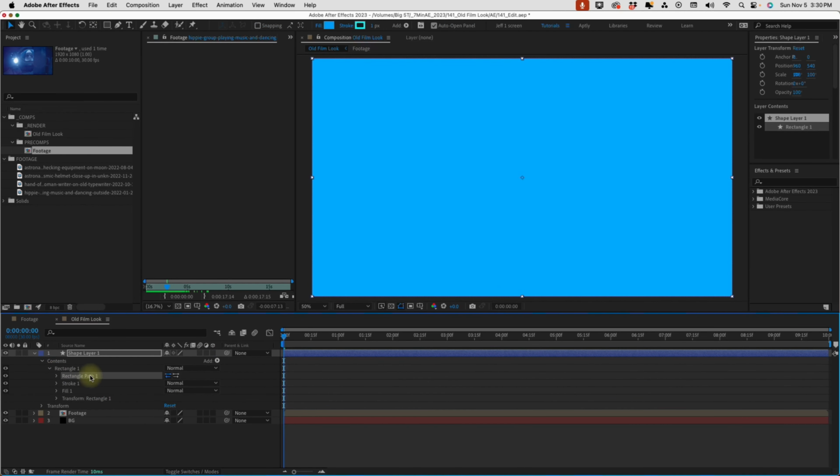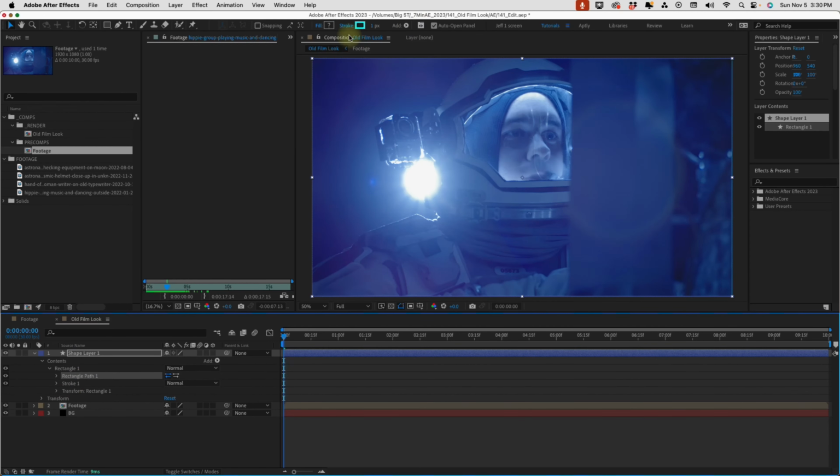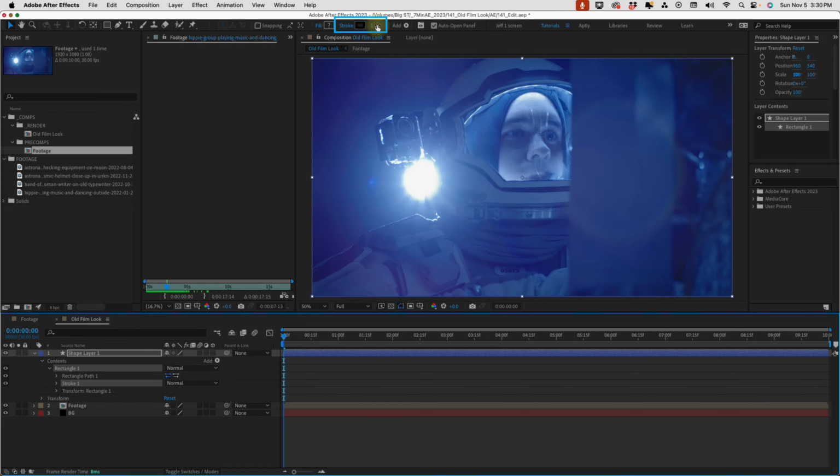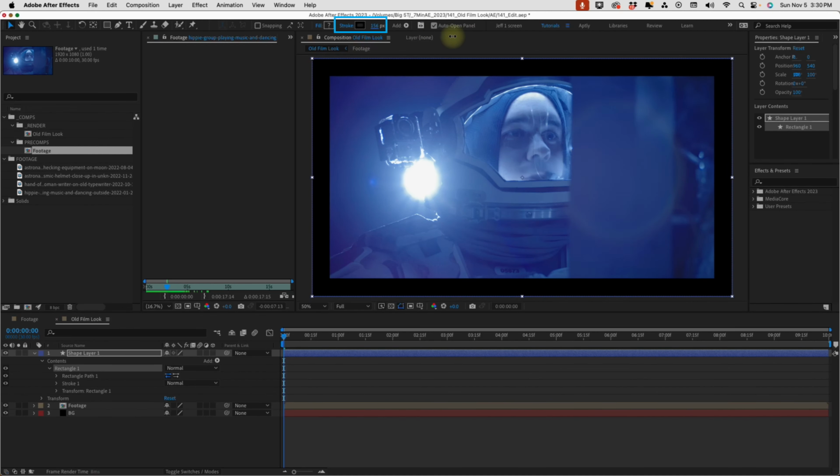So if we open this up, we get our rectangle, stroke, and our fill. So we can just get rid of our fill. Let's make this stroke color black. And I'm going to increase our stroke size quite a bit, 165. Okay, and I'm just going to rename this border.